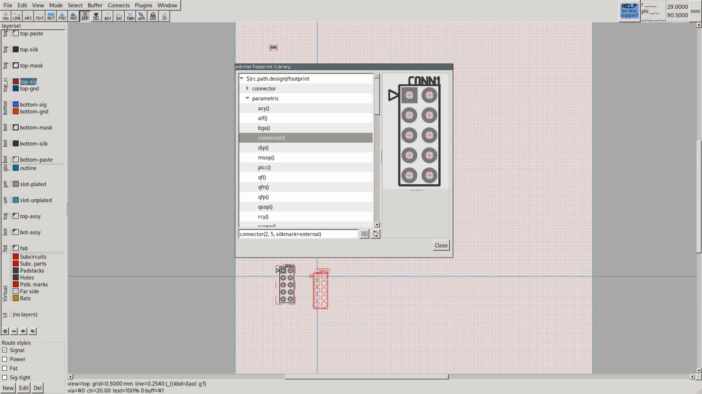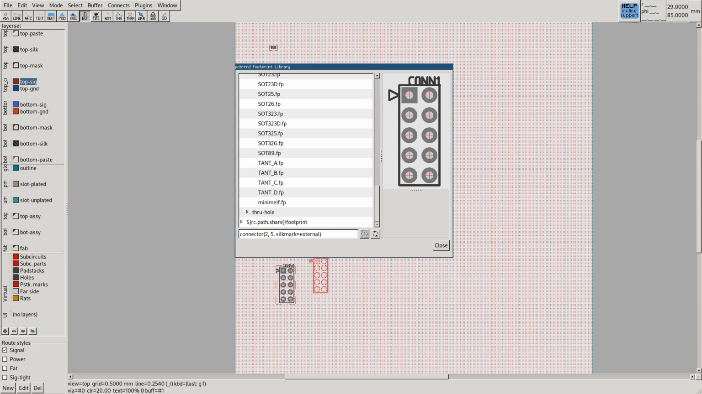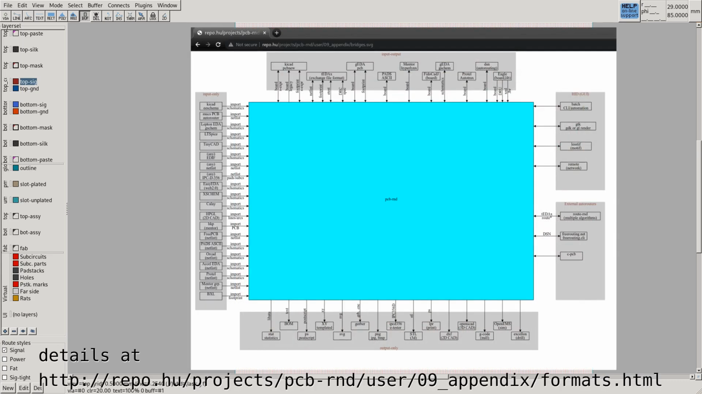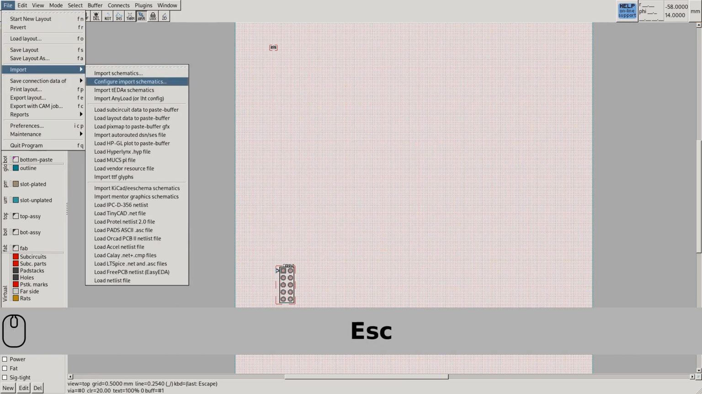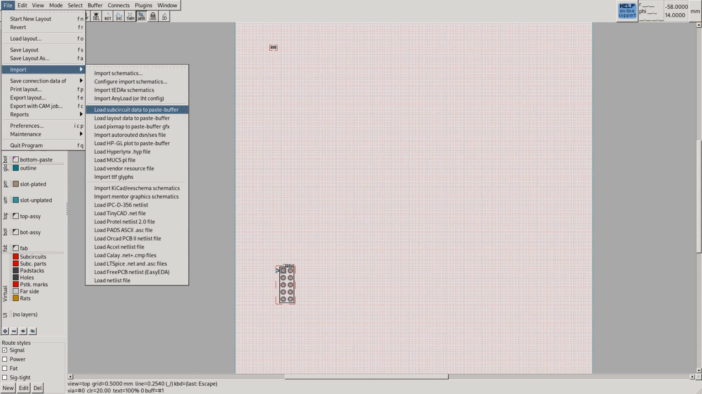But there you can only find the most basic footprints. This is fine because there can be no exhaustive, perfect library of footprints. You always prefer to use your own collection of footprints, which matches your needs and preferences, and mostly, which are proven and trusted. Luckily, pcb-rnd supports most common footprint file formats. And to import them, you just go to File, Import, Load Subcircuit to Paste Buffer.